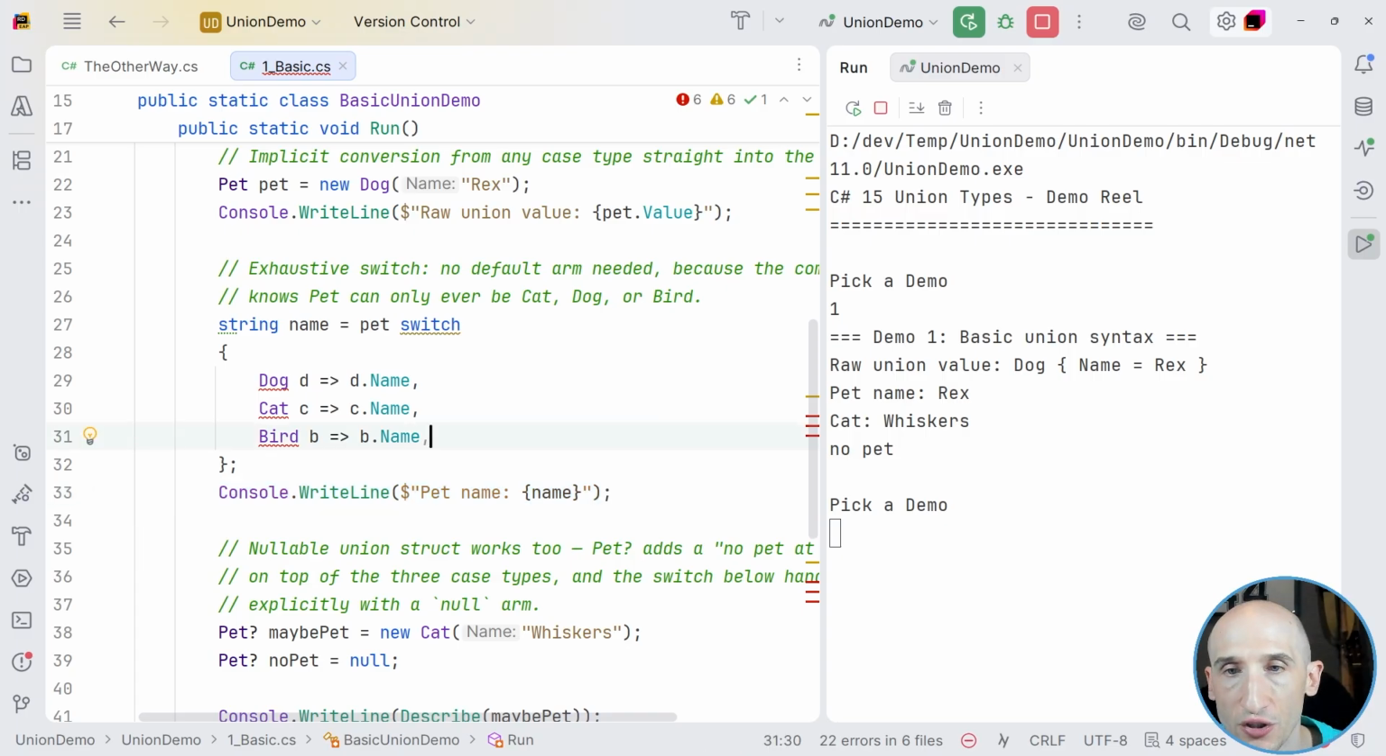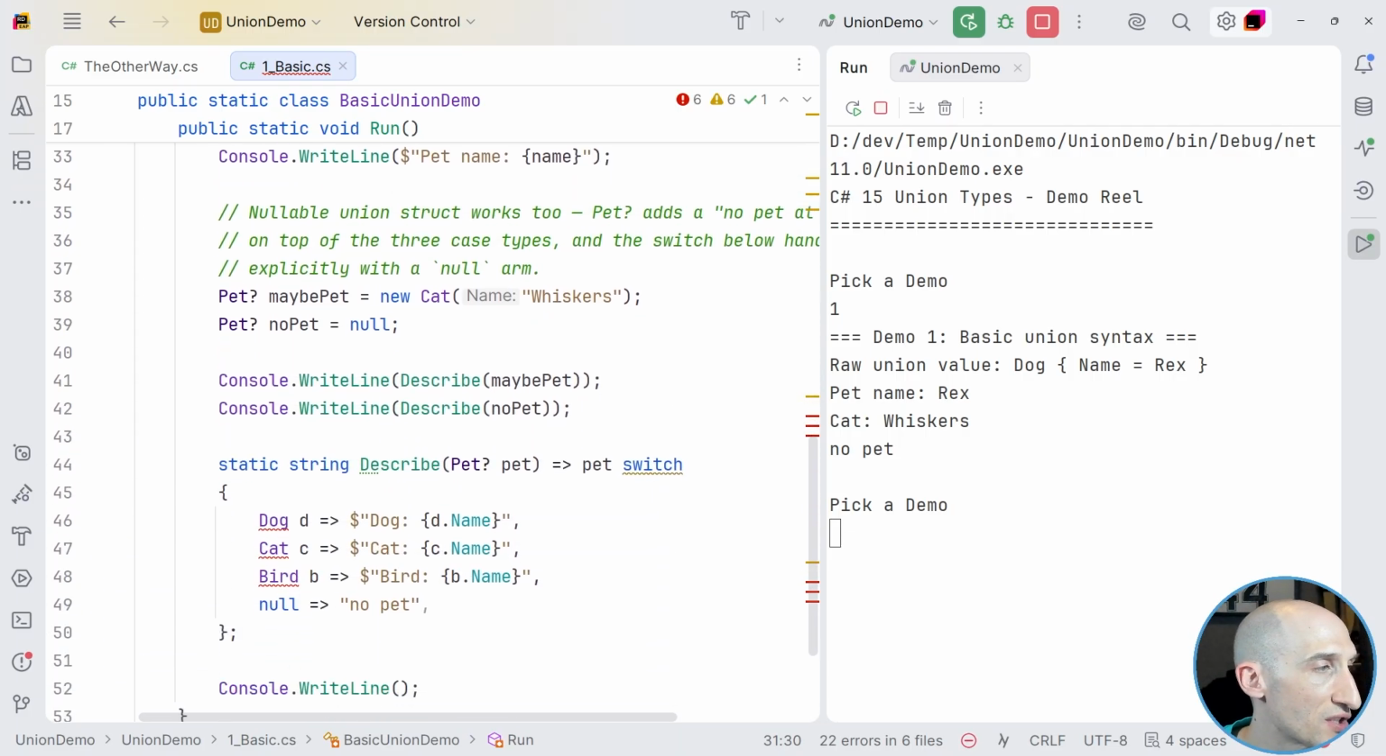So you have this switching, which basically means you don't need a default branch, right? Because pet can only be dog, cat, or bird. It can't be snake, it can't be giraffe, it can't be any other, because you haven't specified that when you declared the union type. So, what happens in the situation where you want a nullable union, right?